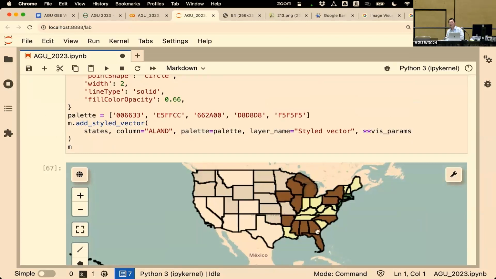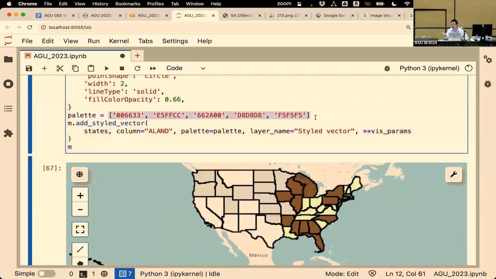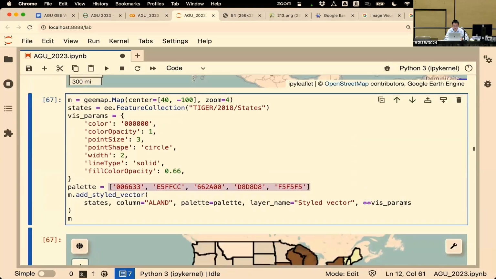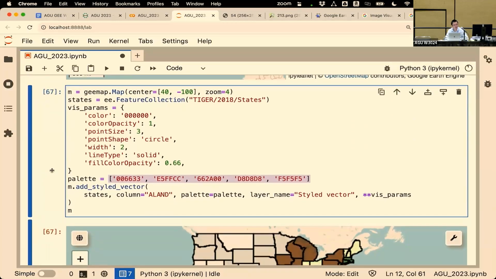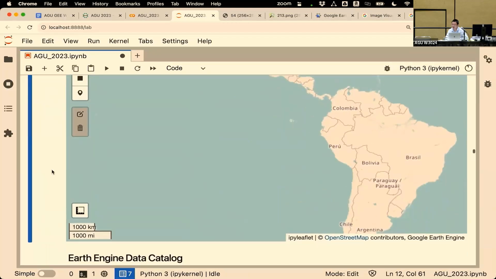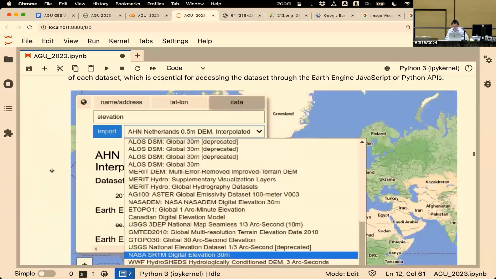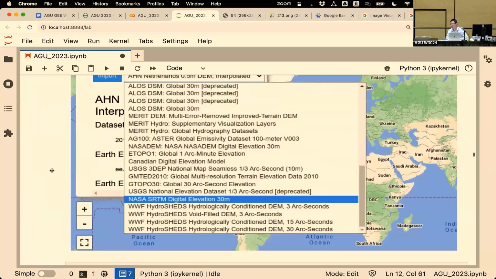So it's exactly the same as desktop GIS. You create a choropleth map based on a column. It's doable. Same thing here. And if you really want, I can also change to other colors if you want to. But this is a bit more advanced in terms of visualization, but it's doable. Okay, so that's about some simple visualization.